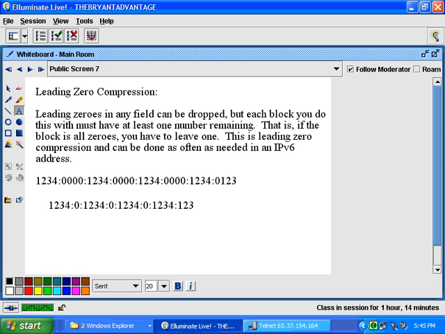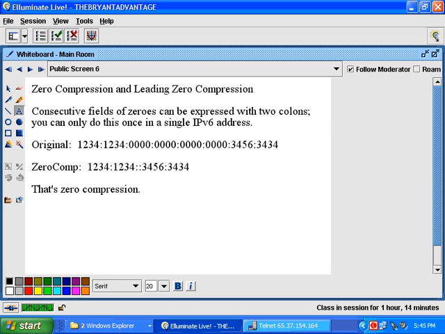I want you to see each concept individually, and then we're going to look at an example of using them both. So let's revisit that, because at first it's a little confusing. Zero compression, consecutive fields of zeros can be expressed with 2 colons, but you can only do that once in an IPv6 address. So what we did with this one, we have 16 zeros right in the middle. We have 4 consecutive fields. We are going to represent those with 2 colons, and the rest of it is the same. That is zero compression.